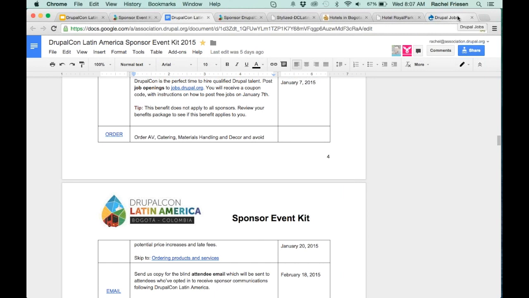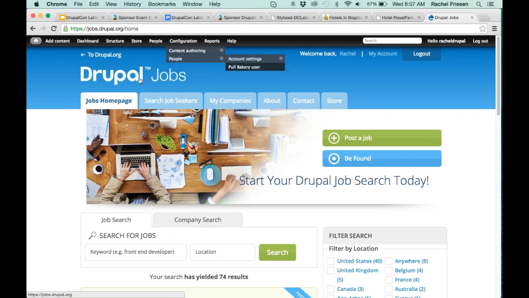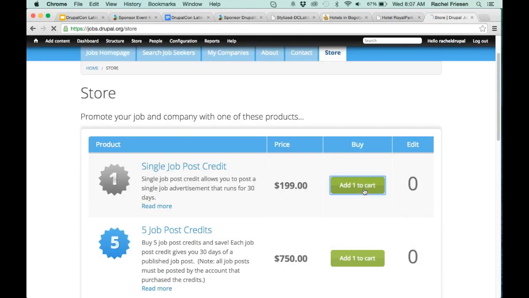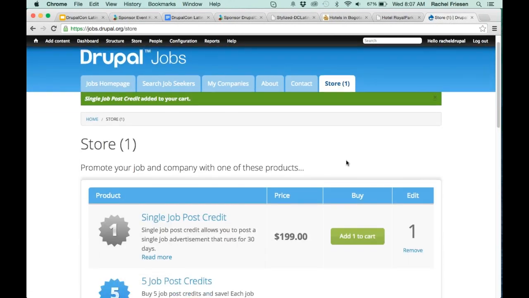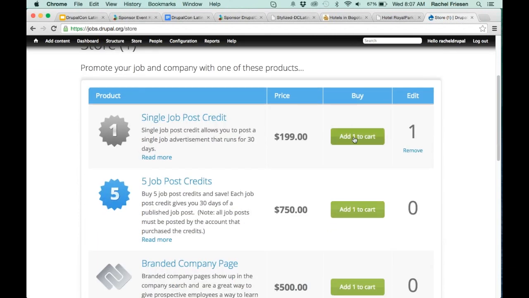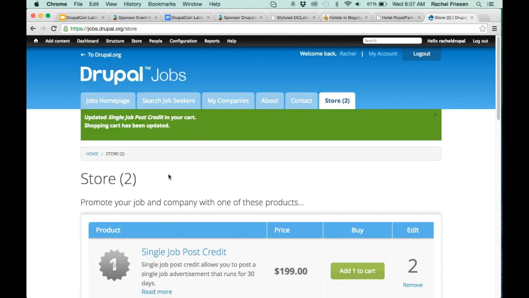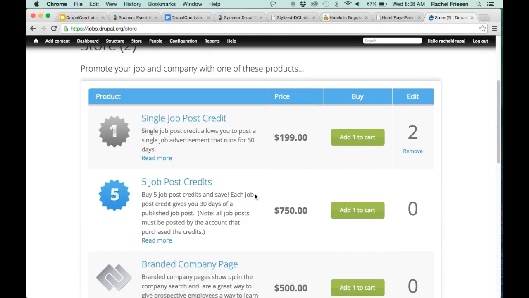The first week in January, we will be emailing you a coupon code to use on Drupal jobs. The way you use your coupon code is you make sure that you're logged in to your Drupal.org account, and then you can go to the store and add single job credits. You can add as many job credits as you need. But the coupon codes that we give you work best with the single job credits. They don't work with the five job post credit bundle.